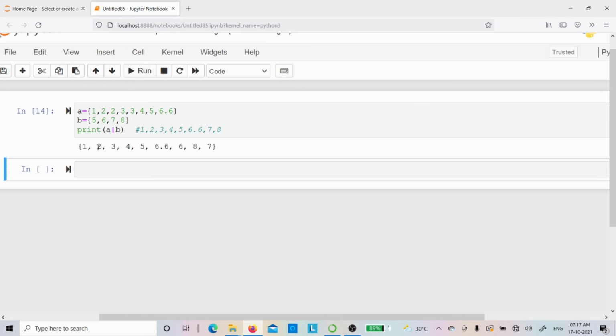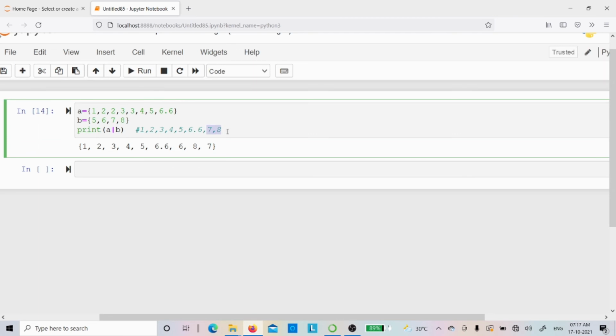Look at here. You got the output as 1, 2, 3, 4, 5, 6.6, 8, 7. See, as I said, they are unordered. I expected them in order, but as I said earlier in the starting, sets are unordered. See, look at here, you got 8 and 7.